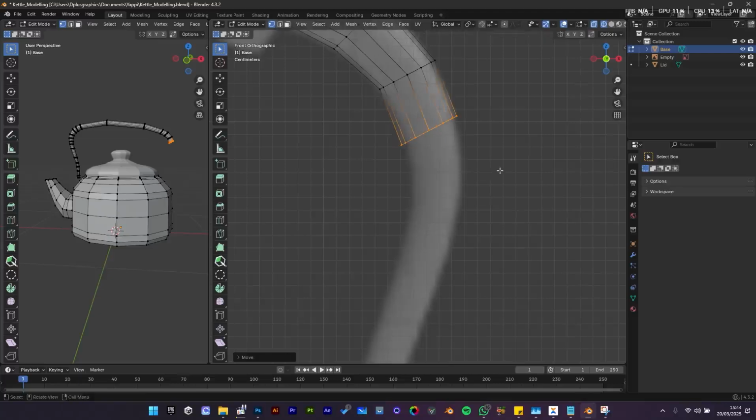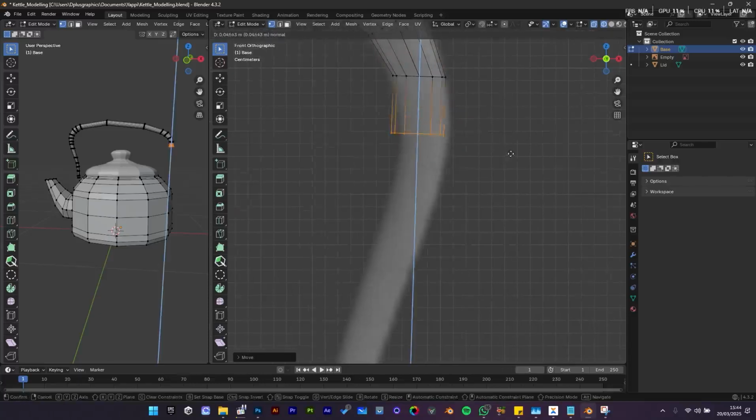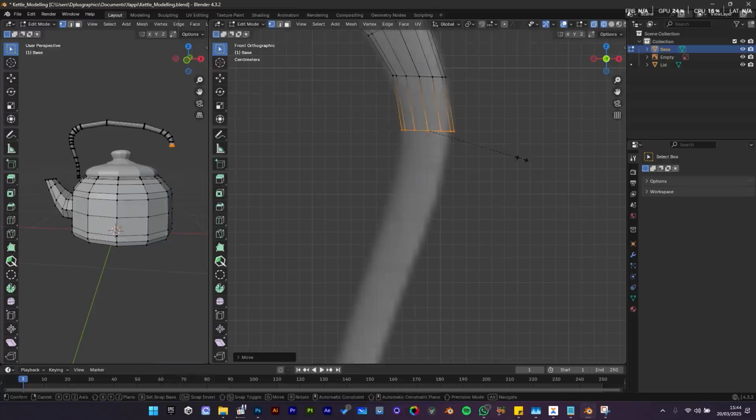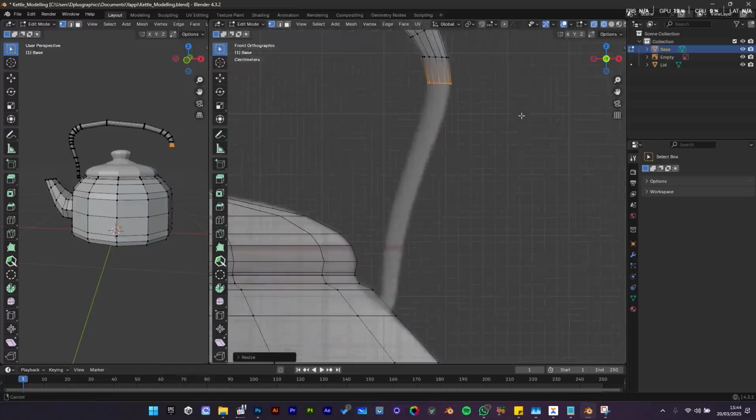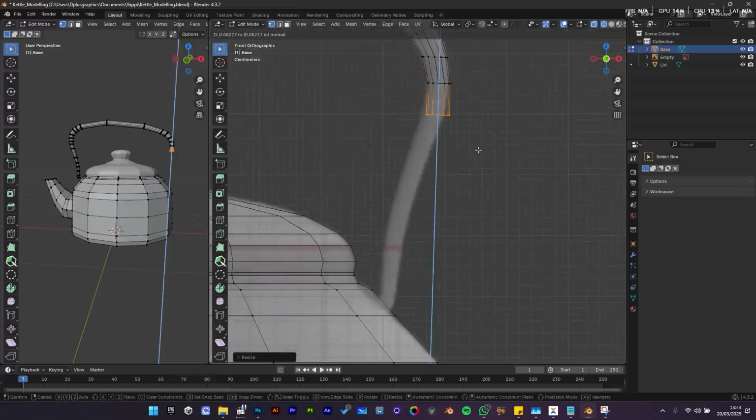G here, R here, S to scale it to make it smaller, and G to make it out. So we keep doing that till we get what we want to get. G here, scale it, S to scale.